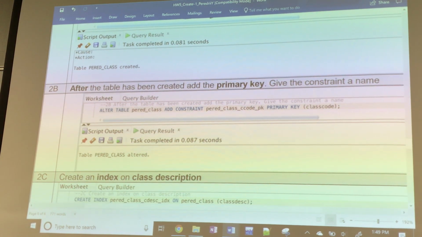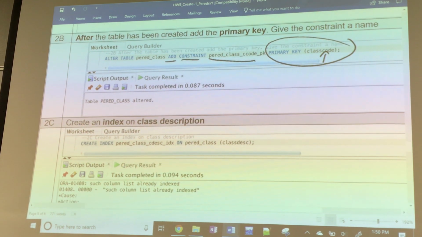So then we want to go ahead and create a primary key. So there it is, add constraint, the name of it, and then a primary key. And then you identify what that is. And then we want to go ahead and create an index. There it is, we want to go ahead and create an index. So create index, the name of the index on the specific column. But then it's going to go ahead and give us an error message.